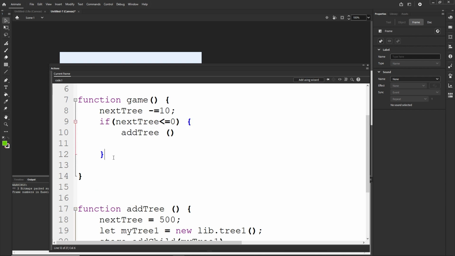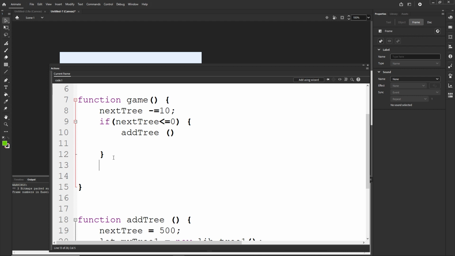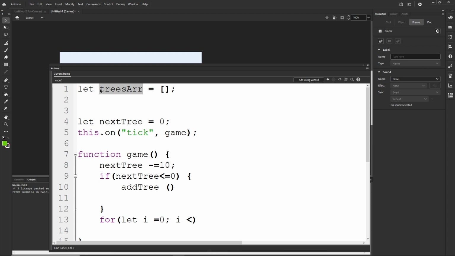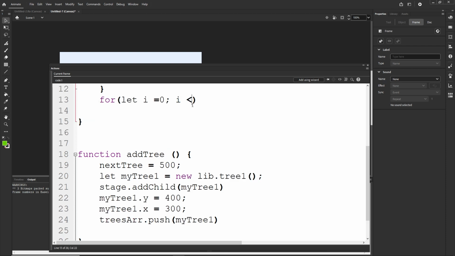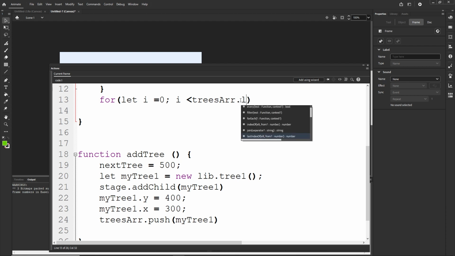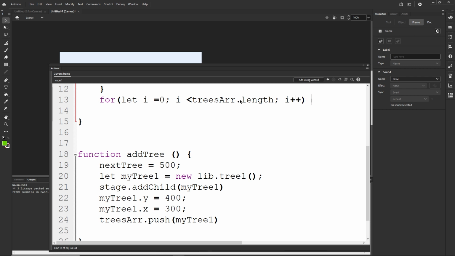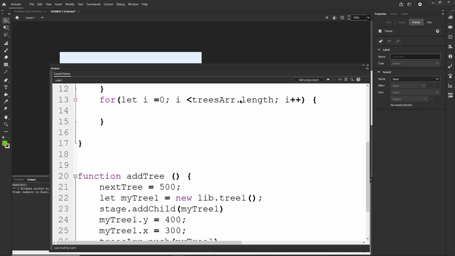Okay, and now what I will have to do is, in this loop, in this game, go out of this if statement. So I will go in here and create the for loop. I'm going to type for, let i equal 0, while i is smaller than trees array dot length. So this will depend on how many things we are going to have in the array. I'm going to type i plus plus. And don't worry, I will try to re-explain this when it is going to be visually possible to explain.